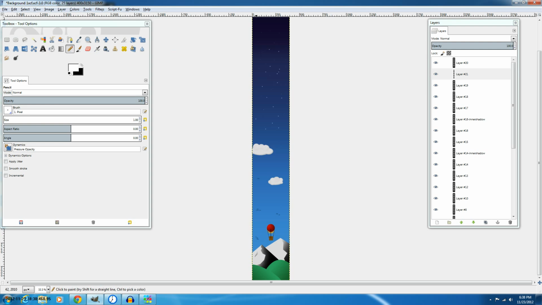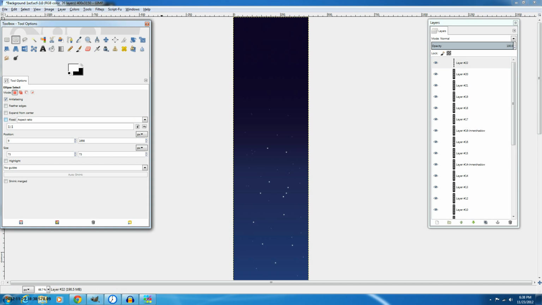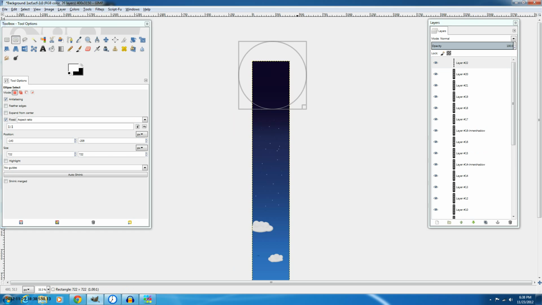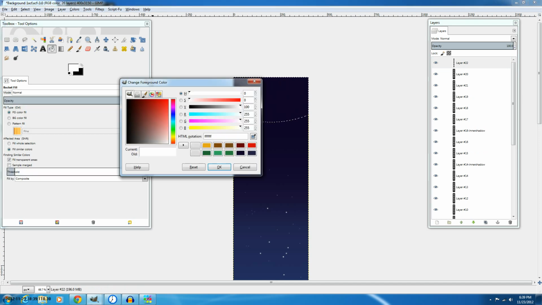Okay. You're going to duplicate that layer. Filters, blur, Gaussian blur. Put it on 4 pixels should do it. Okay, and as you can see, it's almost there. We're going to duplicate the layer again and blur it one more time. This time at 5. Okay. Here we have a bunch of stars.